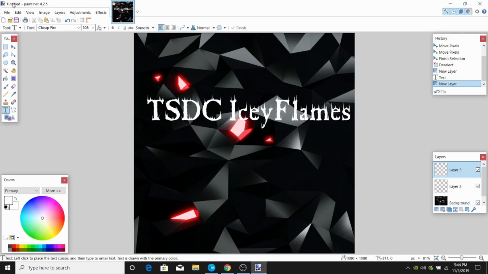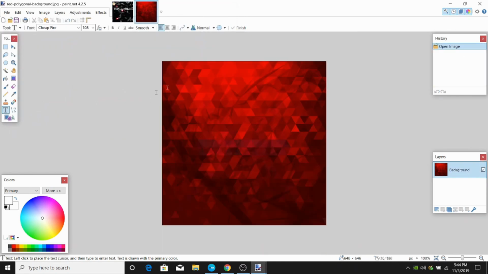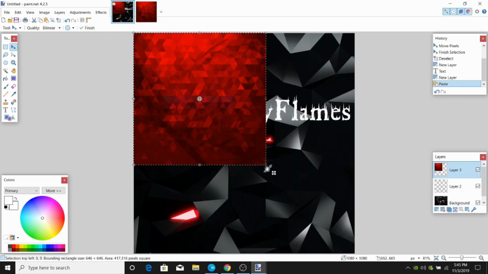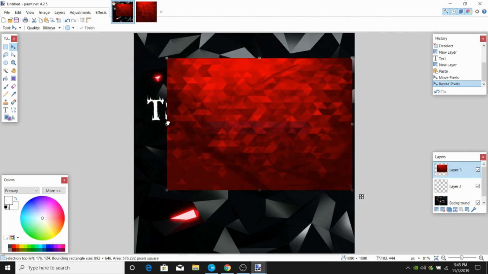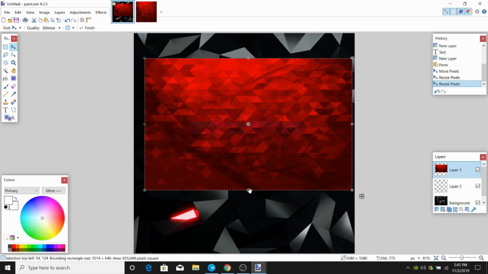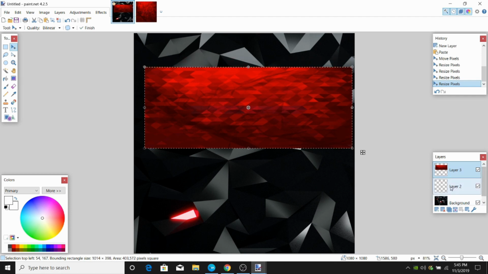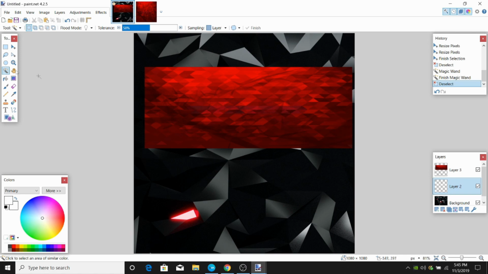Okay. So you're going to go to File, Open, Red Polygon, Open. And then you're going to hit Control C to copy it, and then Control V. Okay. Then you're going to expand it and make sure it covers your letters. I'm going to shorten it a little bit. Okay. So you're going to go in here. You're going to hit this. Okay. And then you're going to go onto the other layer. Oh, crap. I pressed enter on accident.